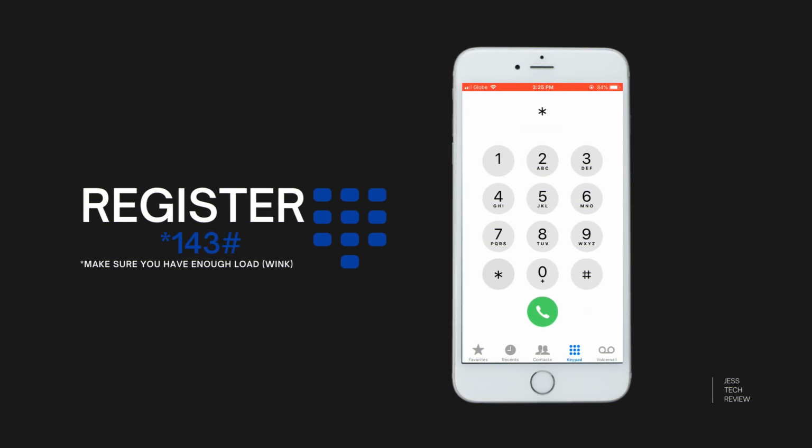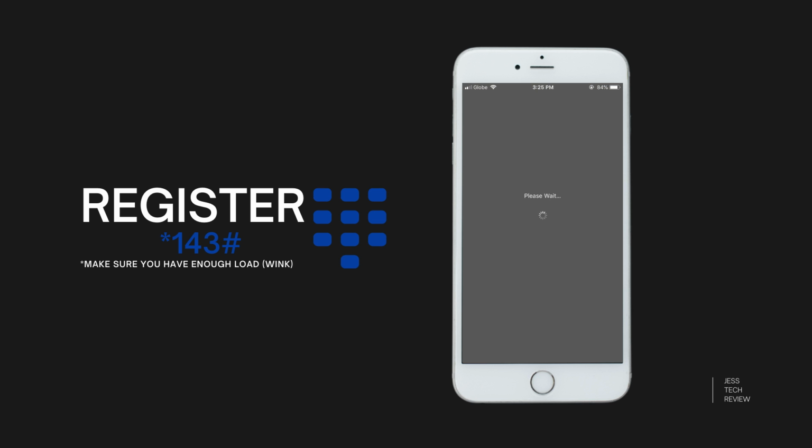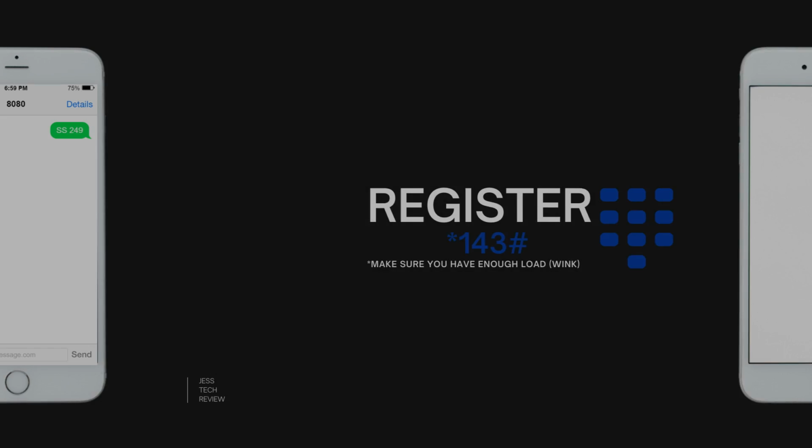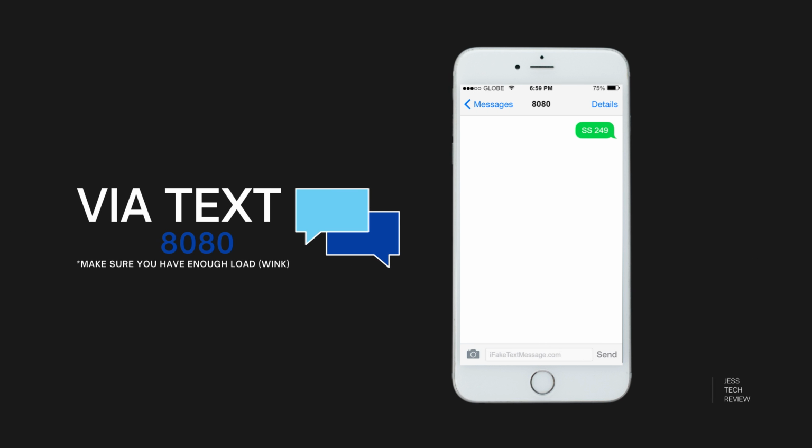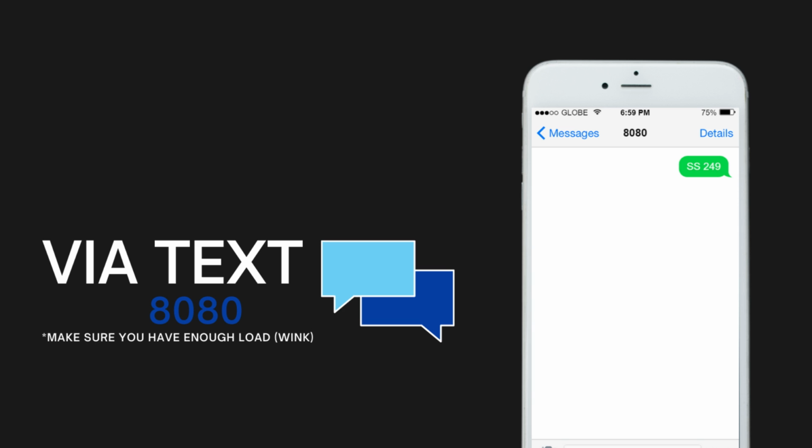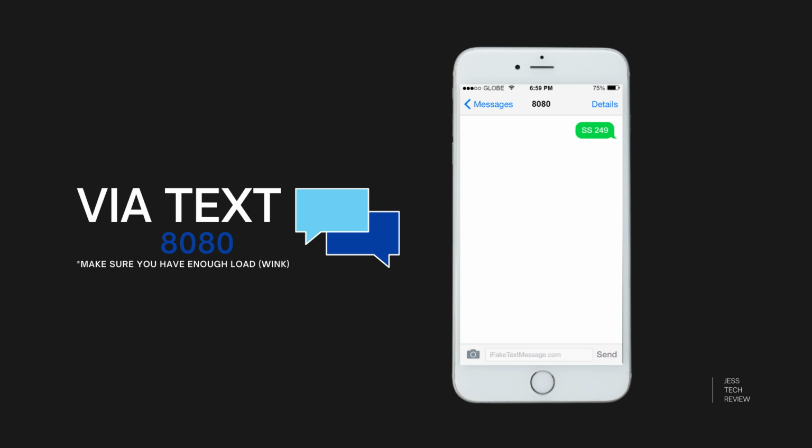You may also register by dialing *143 # and look for the SURF4ALL menu. For Postpaid, choose Surfing and then SURF4ALL. As an alternative, you can also register via text message by sending SS space 249 to 8080.